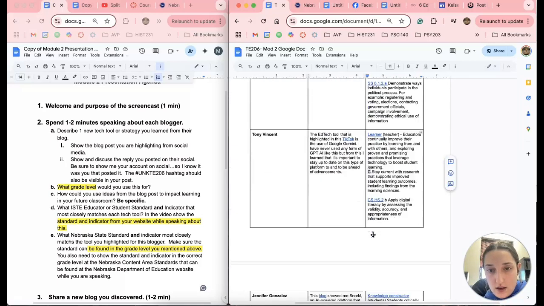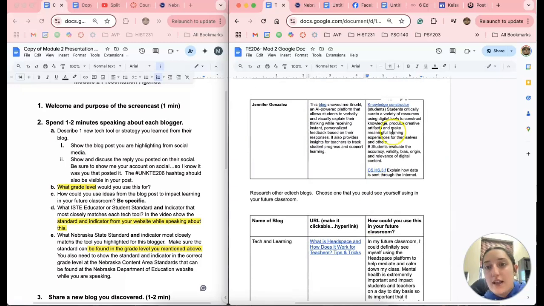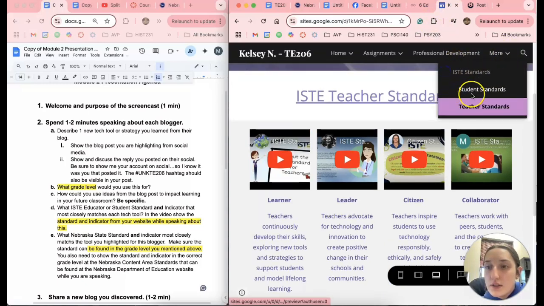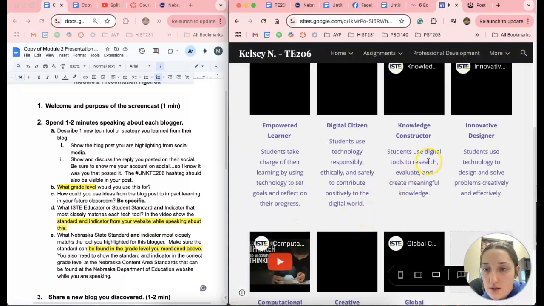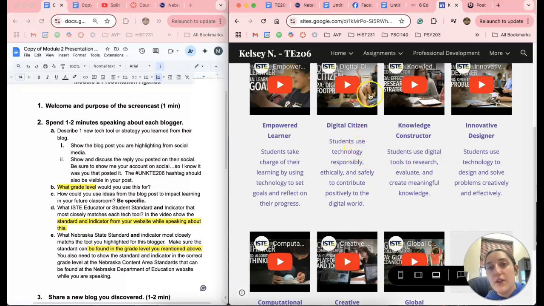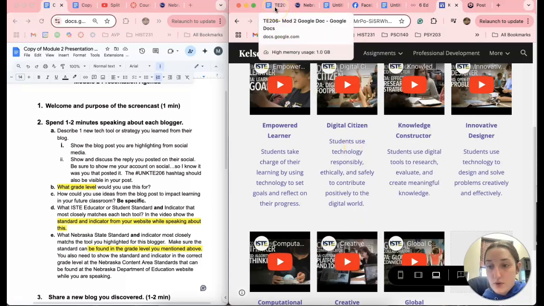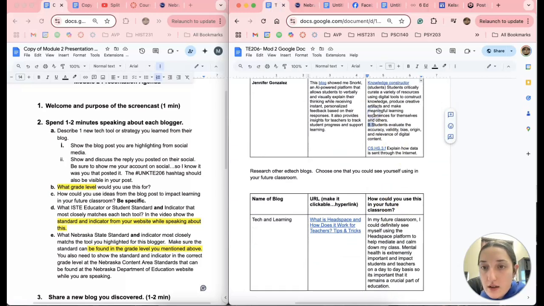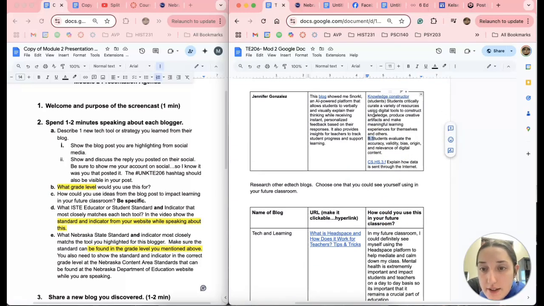And then, as my last one, I said that would be knowledge construction for students, and then, let me get to my site, and I'll go over to student standards. Students use digital tools to research, evaluate, and create meaningful knowledge, which a perfect example of digital tool is definitely this EdTech tool. And then knowledge constructor B, students evaluate the accuracy, validity, bias, origin, and relevance of digital content. I do think that middle schoolers and high schoolers could use something like this.